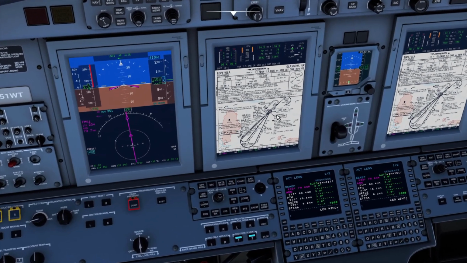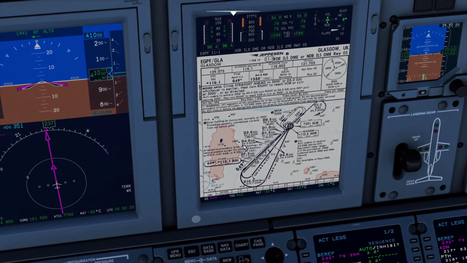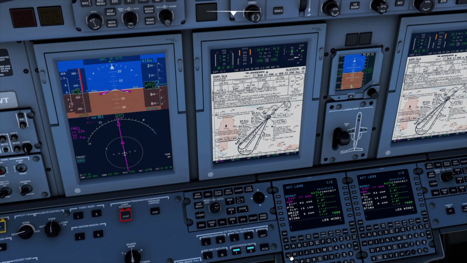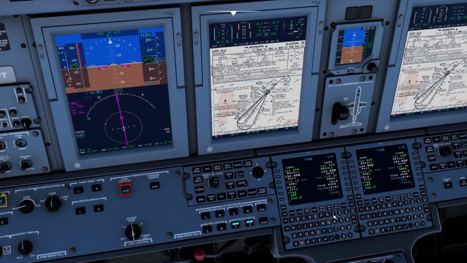Next thing we'll want to do is set up the radios. And for this approach, we're going to be using both of our nav radios, one for the ILS and one for the Glasgow VOR. And this is pretty easy to set up. Just go to Tune, and nav1 is going to be our localizer, so 110.1. Drop that there. And the VOR is 115.4.